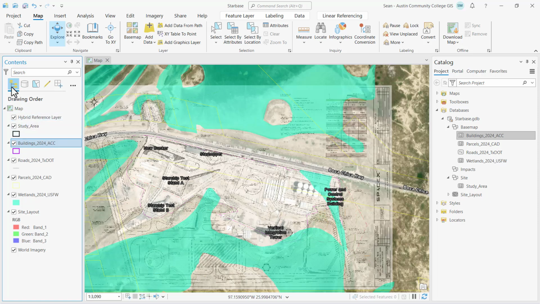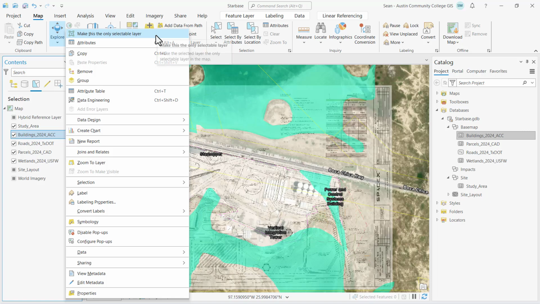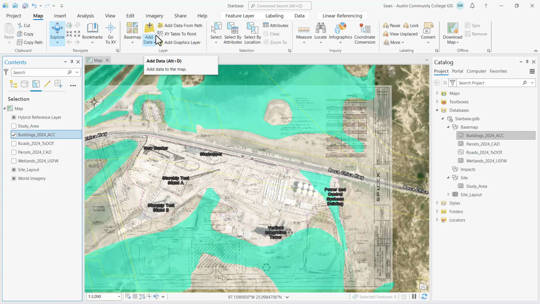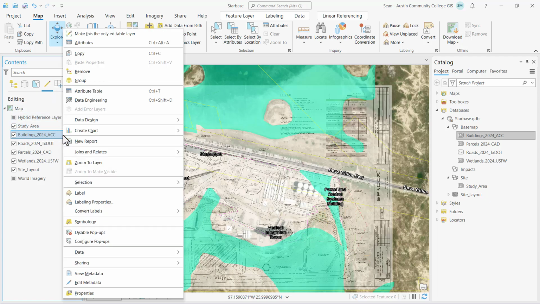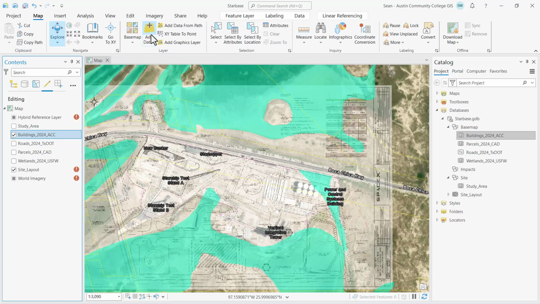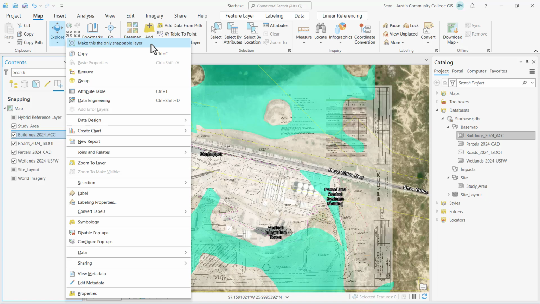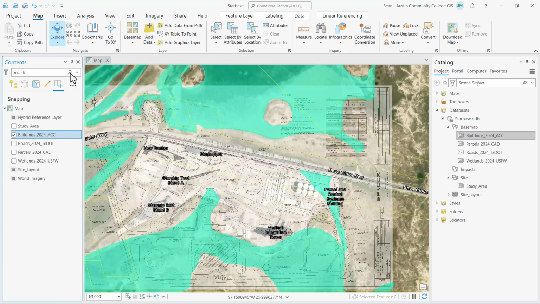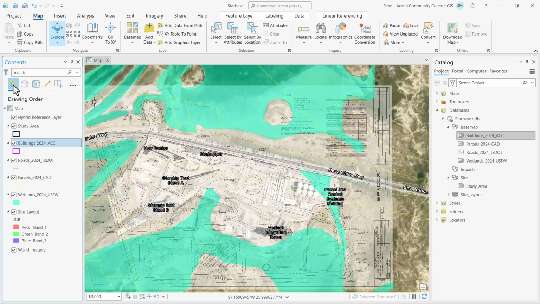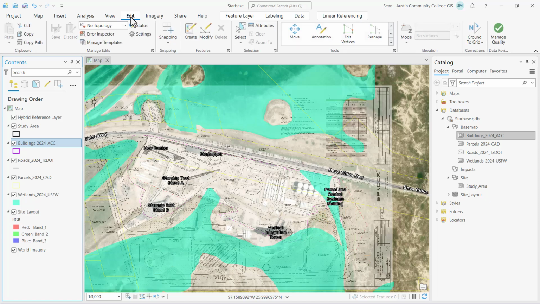We'll start by switching from List by Drawing Order panel to List by Selection panel. And then I'm going to right-click the buildings layer and select Make this the only selectable layer. I'll switch to the List by Editing panel, right-click Buildings, select Make this the only editable layer, then switch to the List by Snapping panel, right-click Buildings again, and select Make this the only snappable layer. I'm going to reset my contents pane, and now I'm ready to activate my edit ribbon and set my snapping properties.